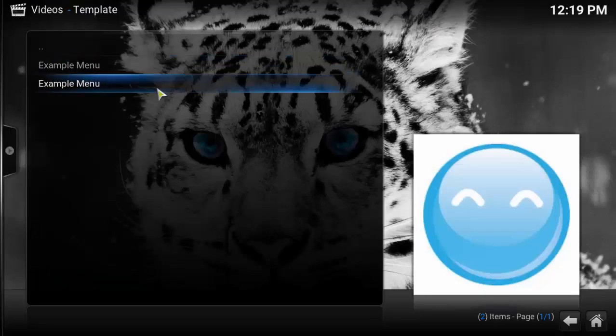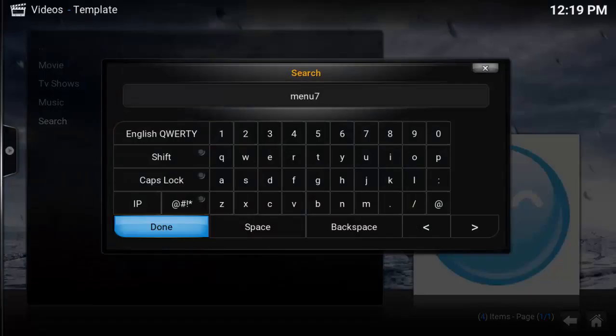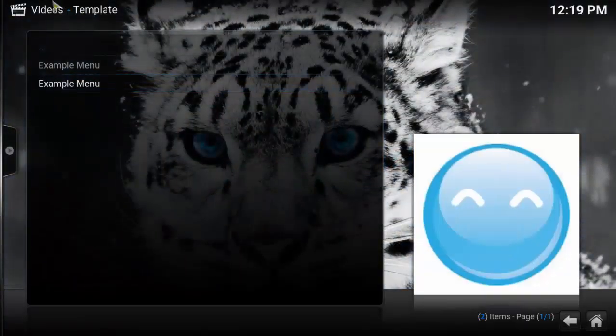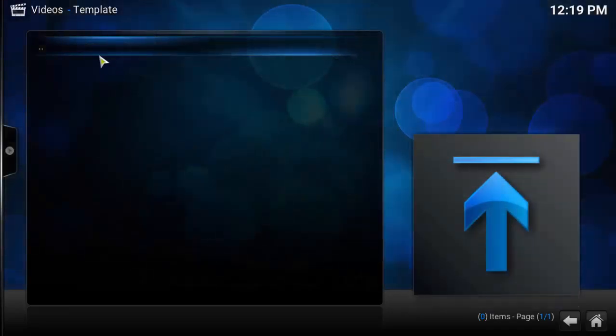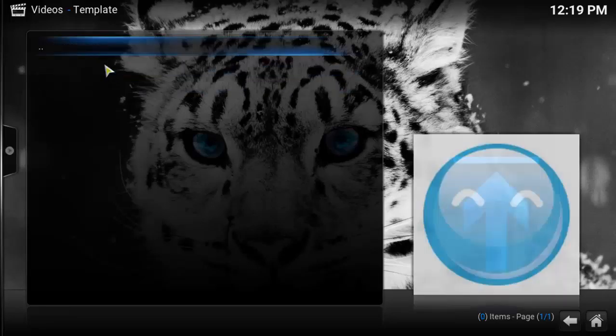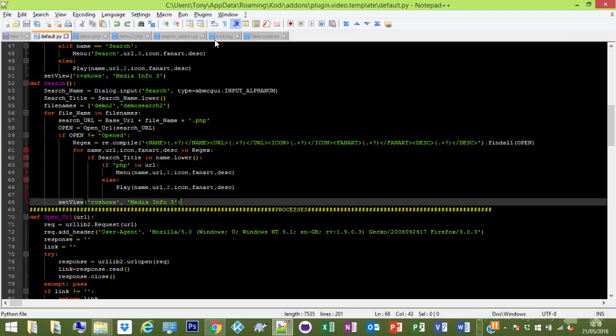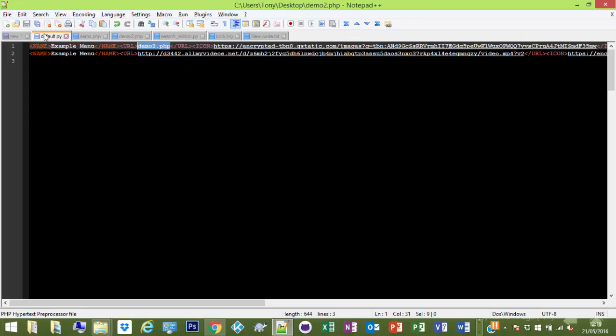So yeah, if you put menu in here, it should get that as well. There you go, it's got it. And it's also opening that one as a menu. Obviously there's no information there, so it's not doing anything because that's just opening demo2.php, which is nothing. We'll sort that out in a minute and do some different ones.